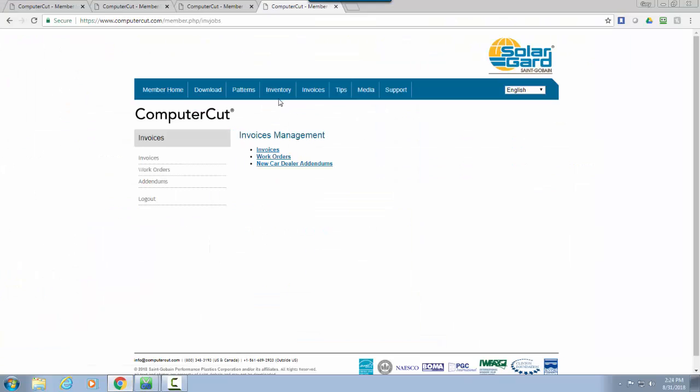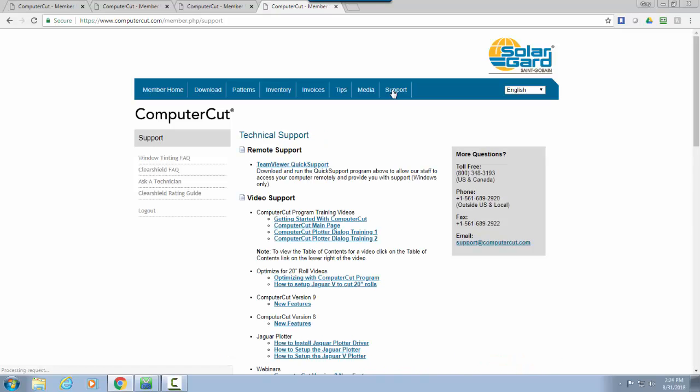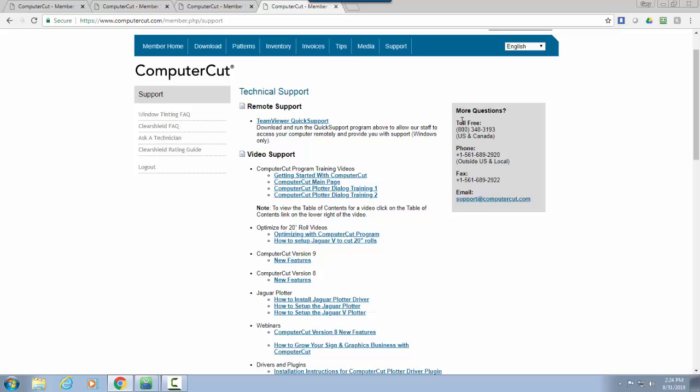So that's the inventory feature of the ComputerCut member site. It's a great feature to help you to keep track of what cars you've cut, who cut them, when they cut them, how much they used, and finally, let's go back into the support section. This is where we provide all the support materials. It gives you the information on our toll-free number, where to call, a link to support.